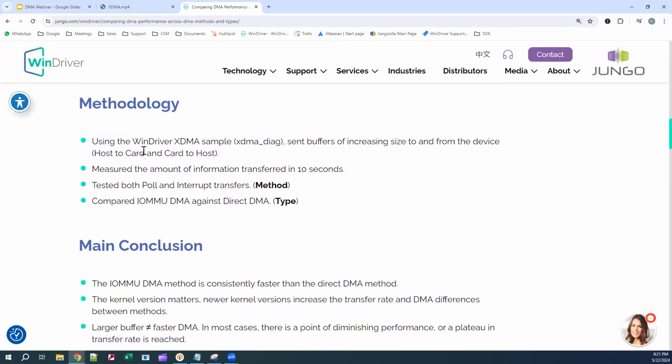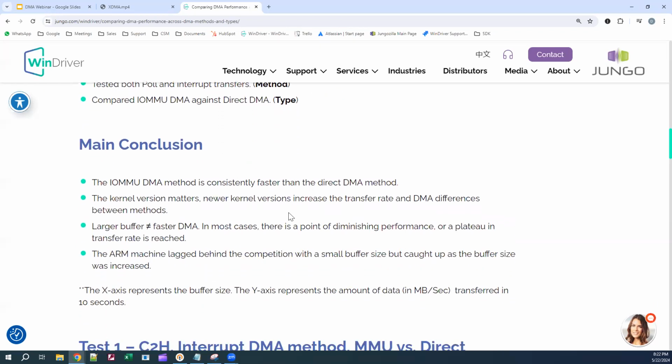We used the XDMA sample of WinDriver, the XDMA DAG, and sent buffers of increasing size to and from the device, host to card and card to host. So we performed DMA and allocated buffers of increasing size, and I'll show you the graphs soon. We measured the amount of information transferred in 10 seconds, so the whole DMA took 10 seconds. We tested both interrupt methods and the two types.